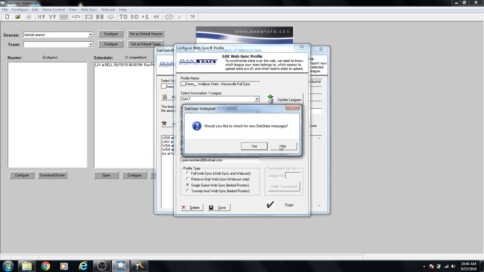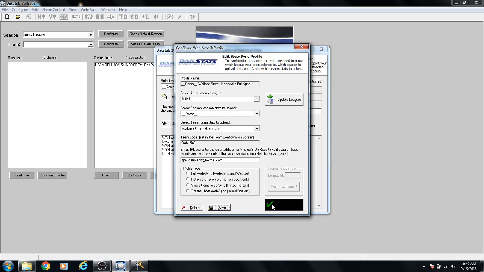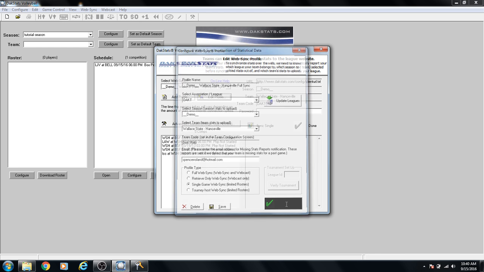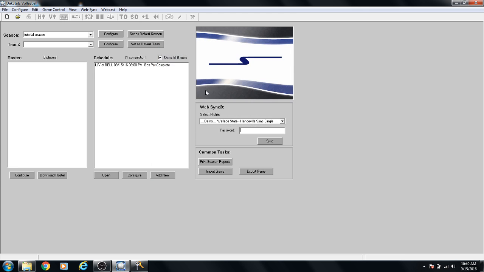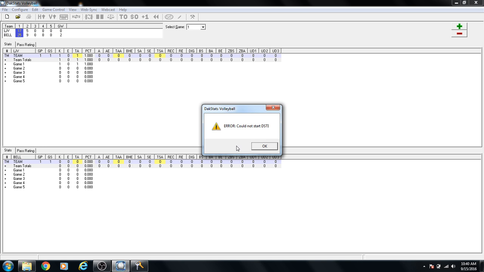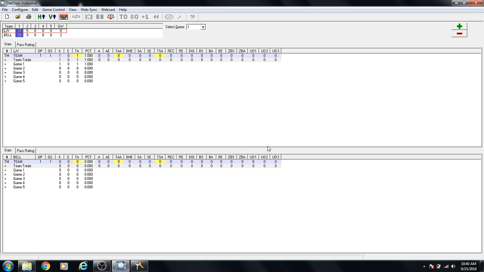Would you like to check for new messages? No, that's okay. Once you have that saved there, I'm going to hit the big old Done button with the check. And then I'm going to hit Done out of this screen again. Now I'm going to be able to come in and select the game I want to edit in this list of schedule. So make sure you're on the right game with the right date, and then we're going to open it up. Could not start DTSI. That's fine because we're not on the internet.